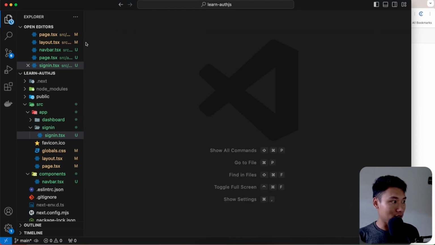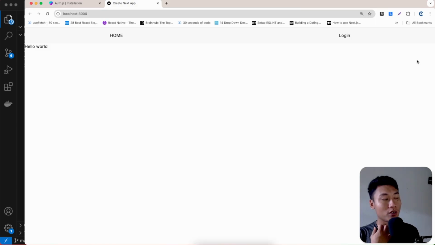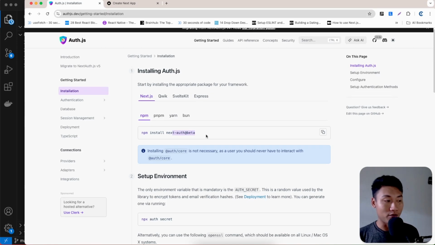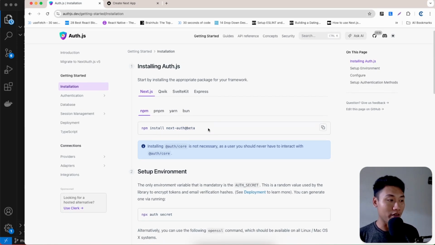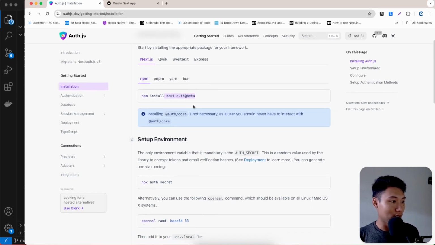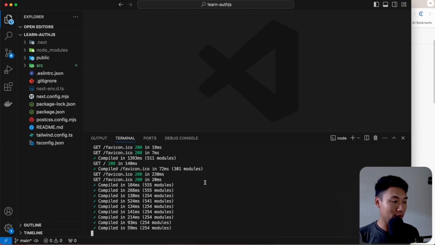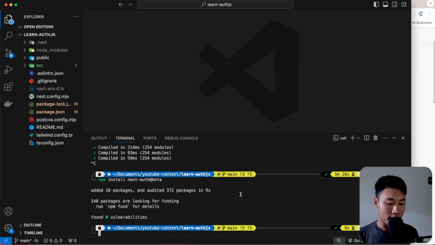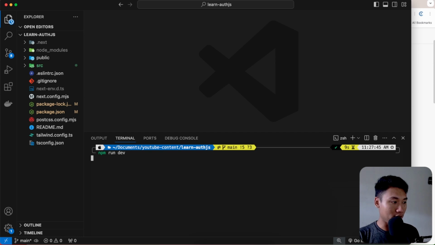All right, so now let's close everything. And now we're going to be working with the Auth.js here, right? So as you can see, Auth.js is just a beta version right now, but it's okay. We are going to learn how to use that. All right, so the first thing, of course, we need to install the package. Open the terminal, paste that right here, npm install next-auth beta version. All right, it's done. So let's do npm run dev again.